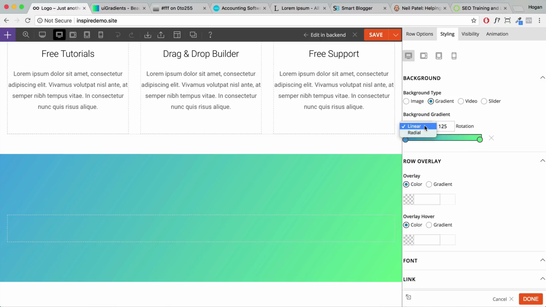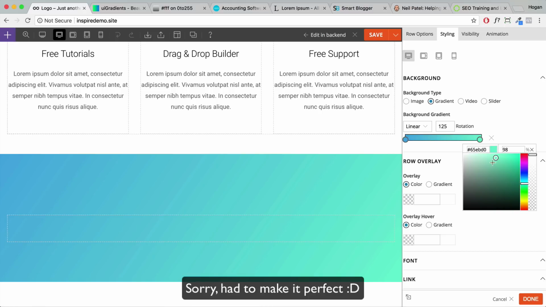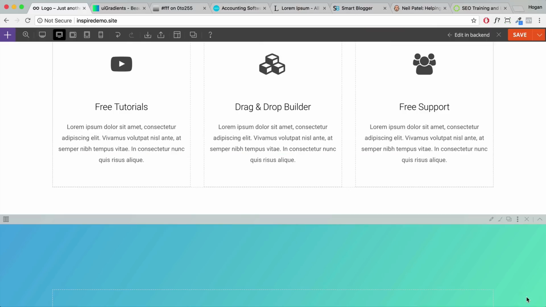Change it like that. You can also set it in radial. Okay, I'm just going to keep it linear. I think that might be a little bit too green, so I might click on that and make it a little bit less green. Okay, and then click on done.